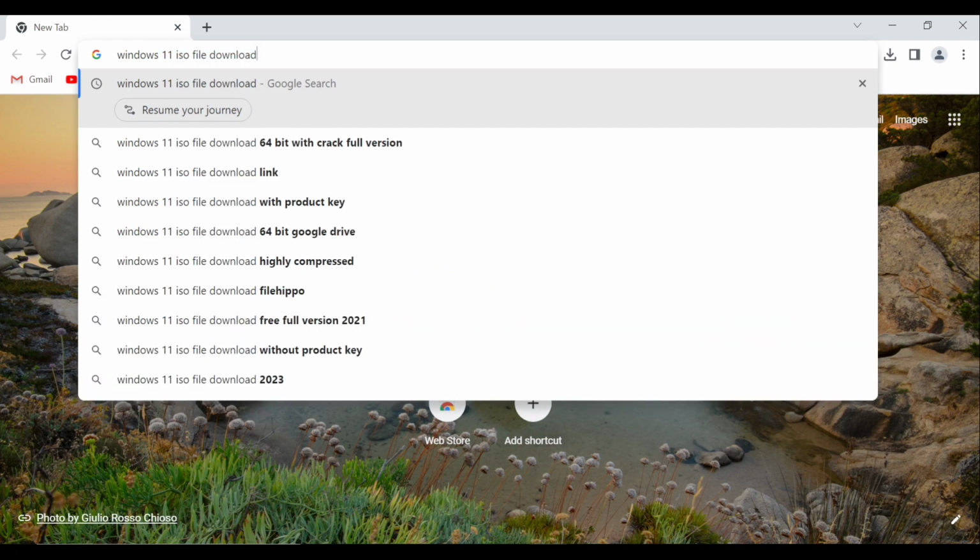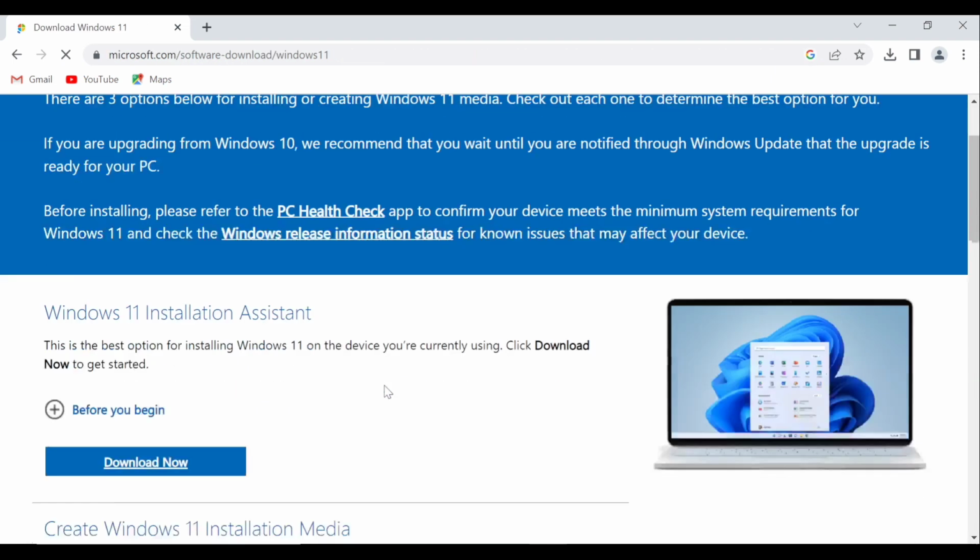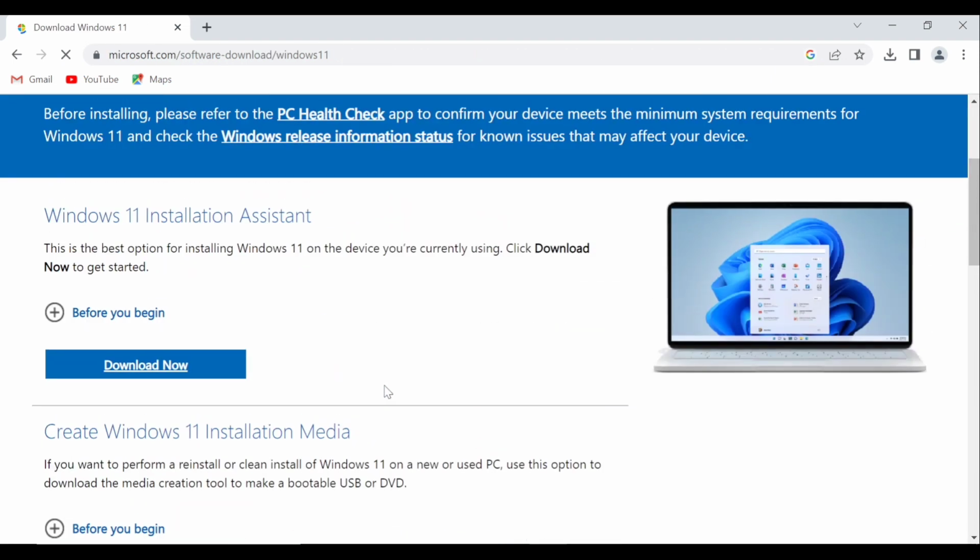We are going to create a Windows 11 ISO file. How to create a Windows 11 media creation tool online. Open any browser and type "download Windows 11 Microsoft." It will open this type of page.